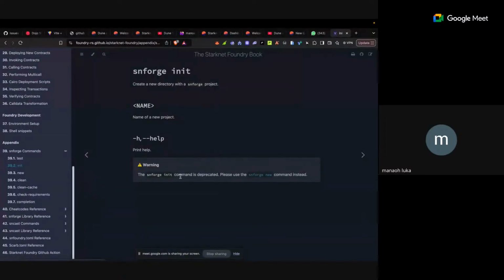So the init command is deprecated. Please use the new command instead. So for now, init doesn't work, as you can see from the warning. So the advice is to work with new. But init and new are doing the same thing.